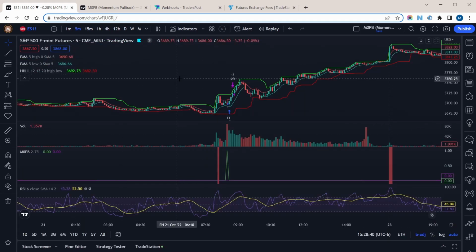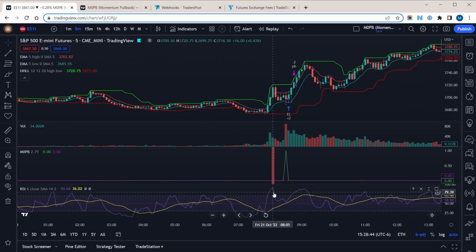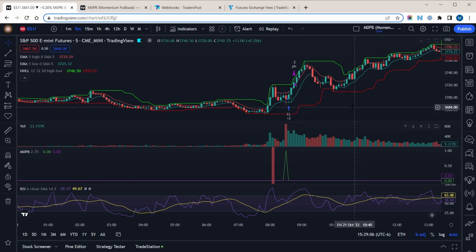Let's take a look at that one. For this one, we can see here that we have an overbought territory, and we get our first red bar, which indicates the start of the signal. A pullback occurs and crosses over the low EMA, which is where our entry takes place, and it sells as soon as it crosses over the highest high within 12 bars.